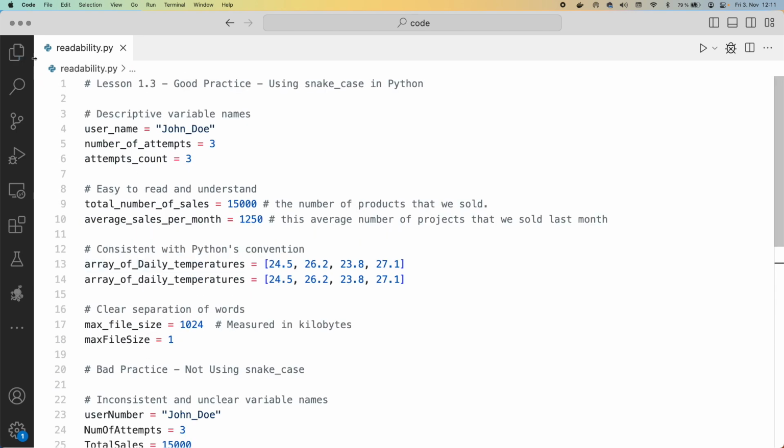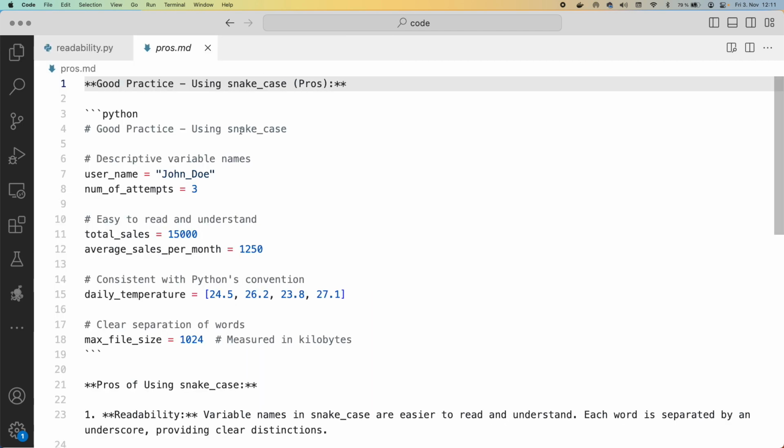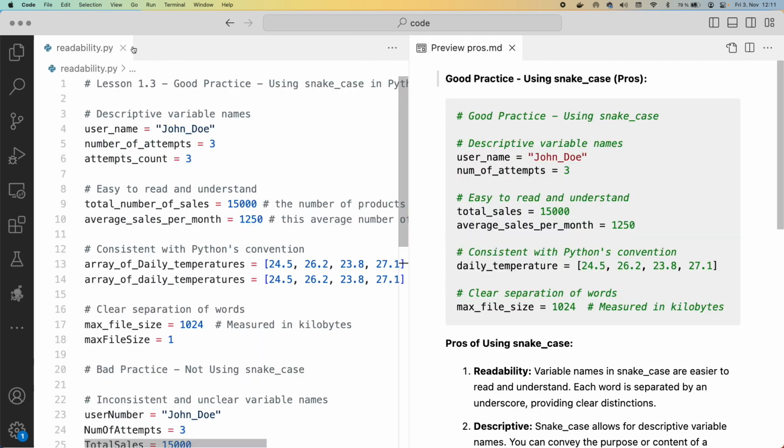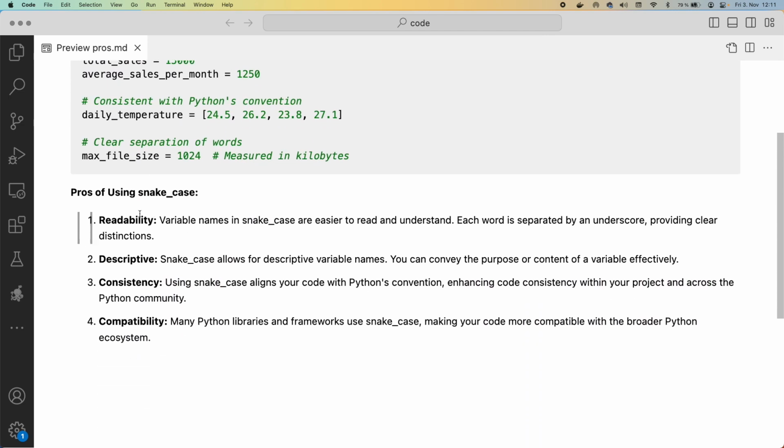But let's have a quick look at some pros that we've got here. First of all, we have readability. Variable names in snake case are easier to read and understand. Each word is separated by an underscore, providing clear distinctions. This is the whole point, that developers don't need to think to understand what you've written. They see it and they understand it, and they're not wasting time trying to interpret what you were talking about. Snake case allows for descriptive variable names. You can convey the purpose or content of a variable effectively.